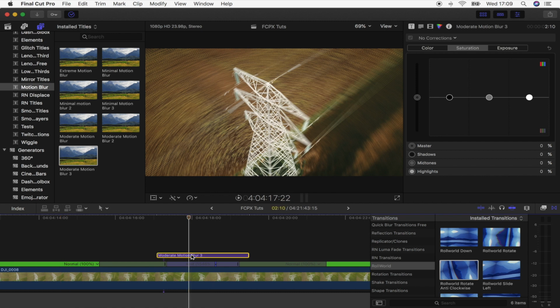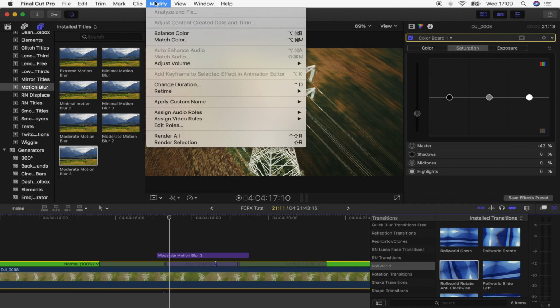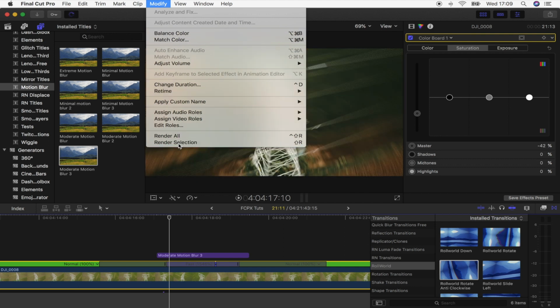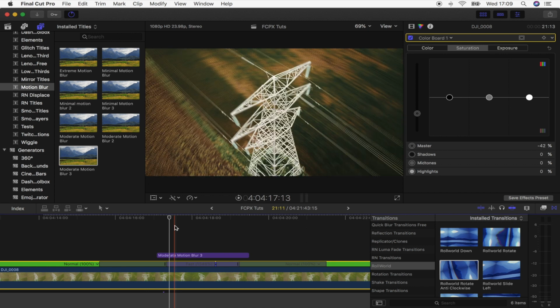And now you have to let that render. So if we select the video clip and go to modify, render selection, that's just going to render it out. It will take quite a while to render using this motion blur, but I think it's worth it. It looks really cool. So we're going to let that render out and then see what it looks like afterwards.